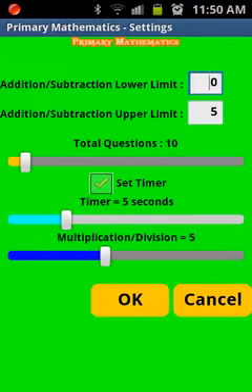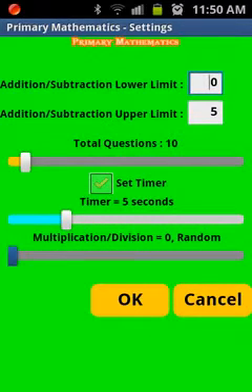What I've got, the addition upper limit will go as far as 100, by the way, and the lower limit is 0. 100 for the addition and subtraction upper limit, just to mention that. Let's go back. Below the timer bar, what we have is the multiplication and division sums. Now, what I've done here for the multiplication and division sums, you can have a 0 as the random setting.